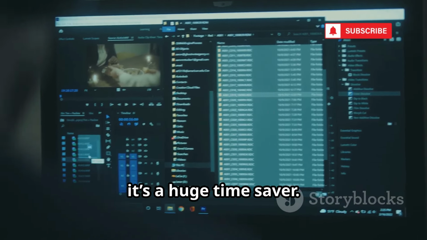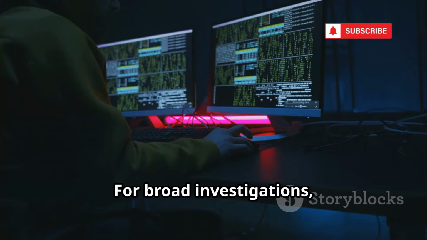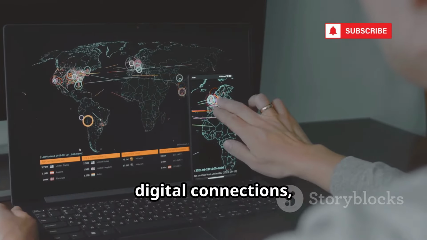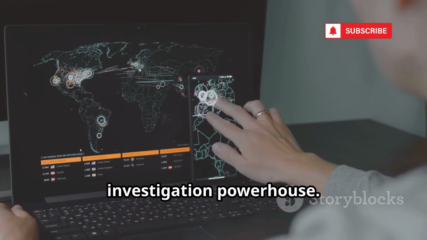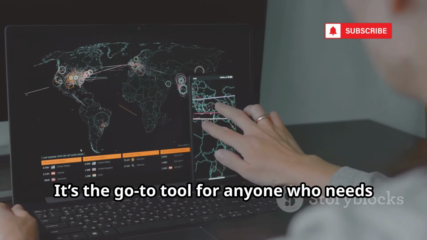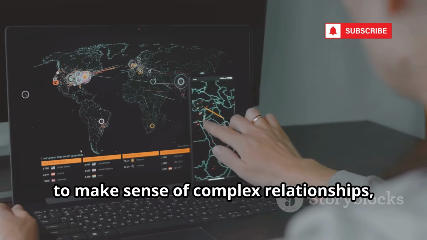Either way, it's a huge time saver. For broad investigations, this tool does the heavy lifting. When it comes to untangling the web of digital connections, Maltego stands out as the visual investigation powerhouse. It's the go-to tool for anyone who needs to make sense of complex relationships.